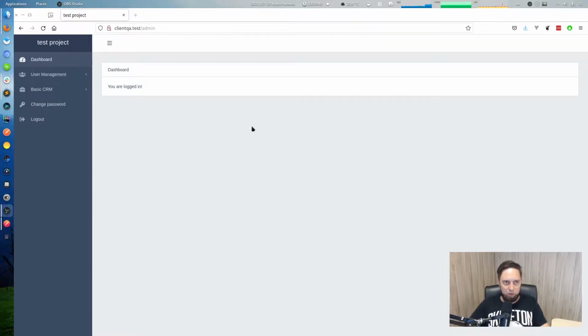Today we are going to talk about Laravel routes. Sometimes we get requests on how to change this admin part in the URL, so I'm going to show you how to do that.